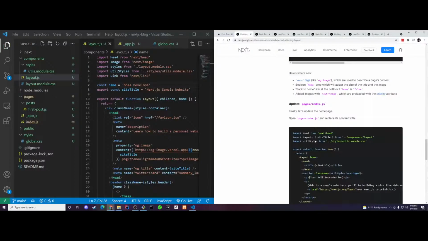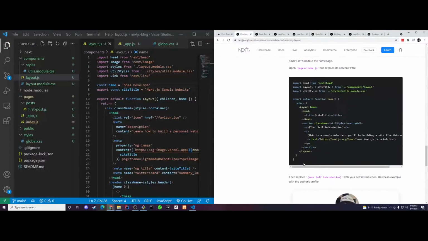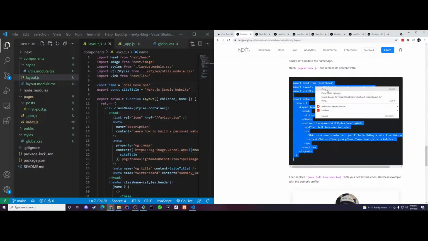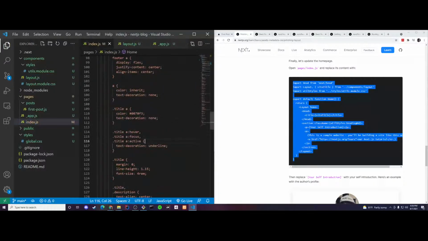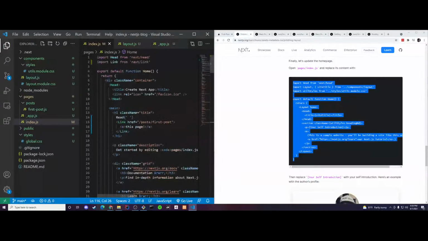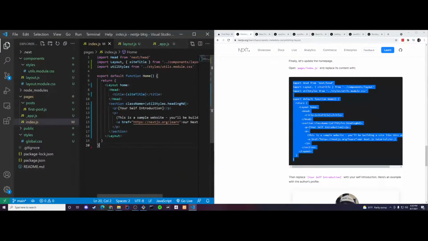Update pages/index.js. Let's finally update the home page. Open pages/index.js and replace it with this content. Just copy it. Wait, where's pages/index.js? I don't want to mess this up. Okay, yeah. All right, and save it. So that's a lot smaller now. That's nice. I do like that.